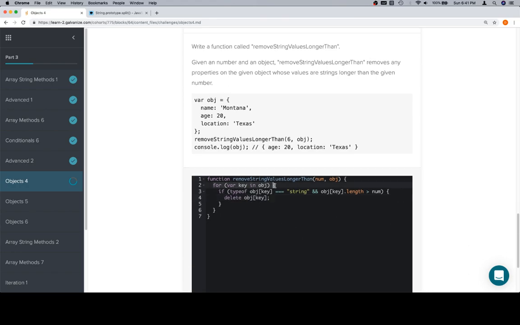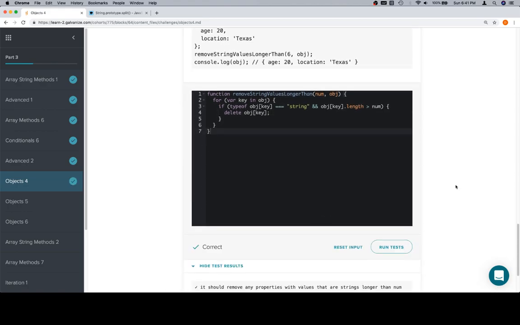So iterate over the object, check if the current value's type is a string, and that the length of that value is greater than the input number, because that's basically what the function is asking us to do. If those are the case, delete the object at the key. Again, no return value here, at least no indicated return value, so we don't need one. Let's run the tests, and we're good.